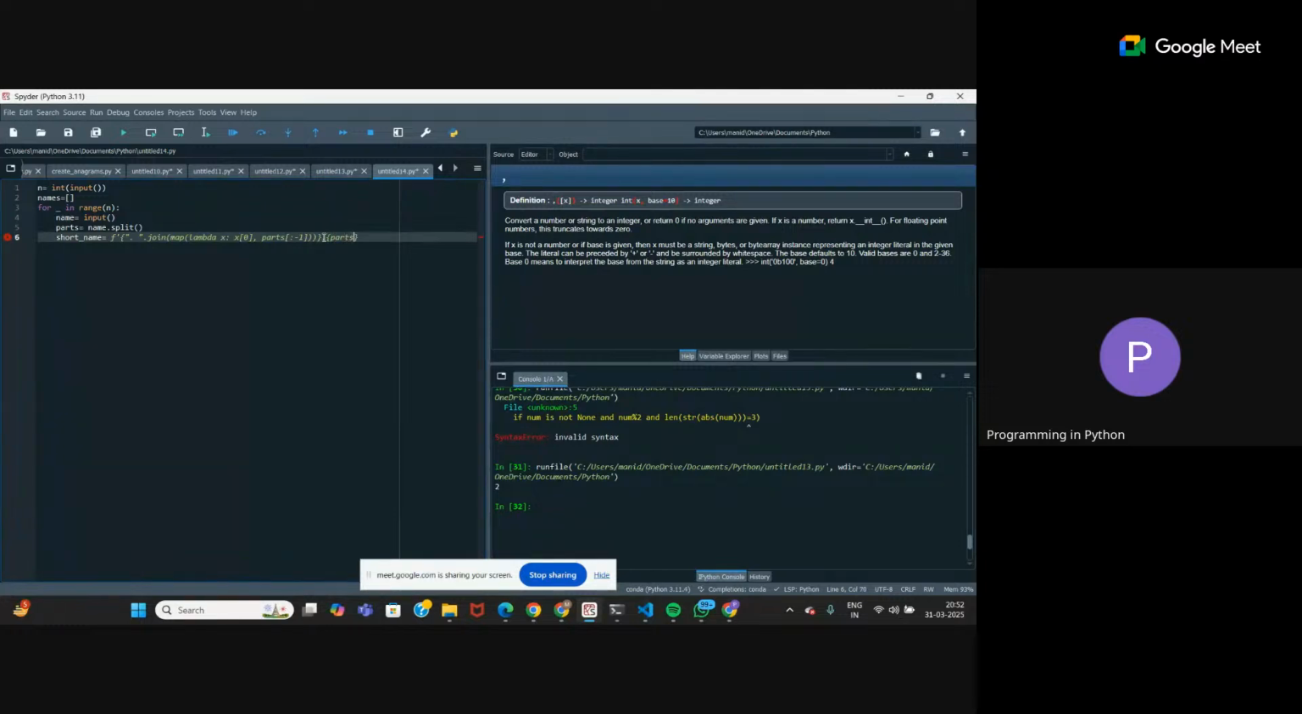You write parts negative of 1. So this parts will take everything except the last name. And this one will take just the last name because we have to follow it by the last name. So this is the simple string formatting you can do here. And then once you have got it, I'll explain this line. Wait. Just append it to the names list. Names append this short name that you created.